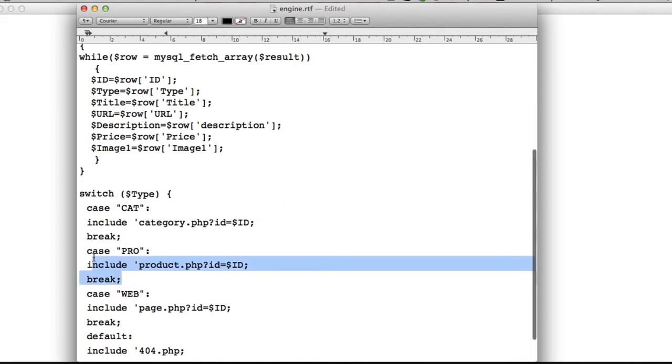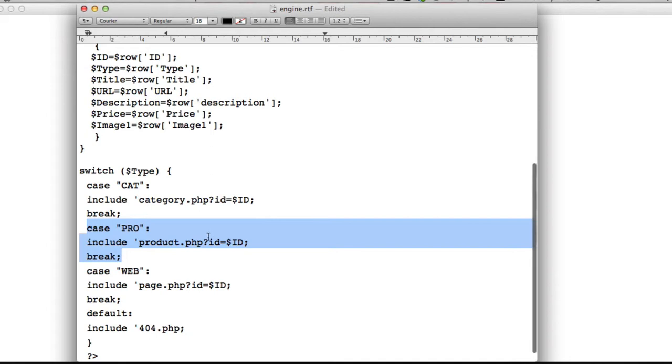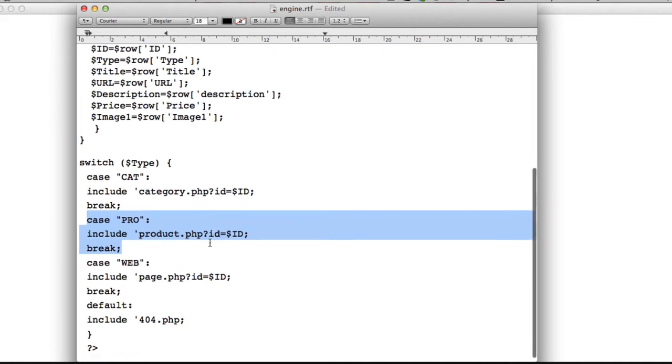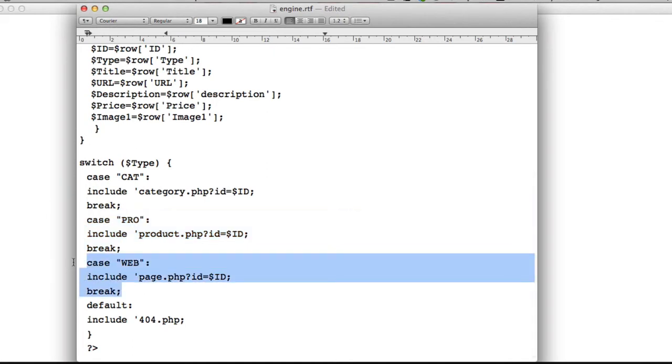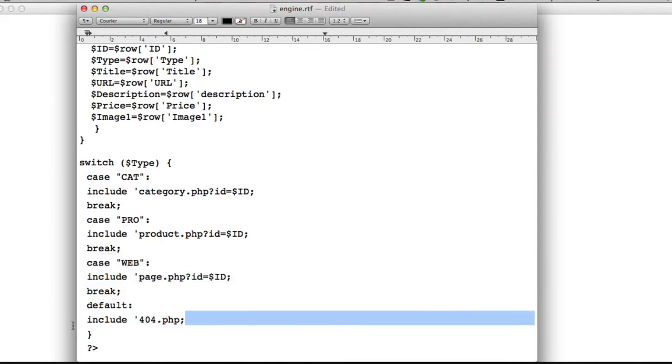Again, if the product page is requested, the case is pro, and I redirect them to product.php, again with a search query of $ID equals $ID. Then I look up a web page, and this is called page.php with a search query at the end. And finally, the default is 404.php, and this is our sorry page.